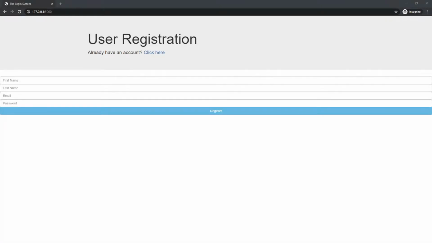Alright, everybody, welcome back to part 4 in our Flask series. Basically, last video what we did was we made the entire backend for this login system project. In this video, what we're going to be doing is we're going to be using HTML and Bootstrap to make the front end. So let's get right into the code.